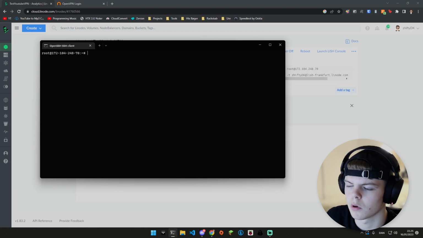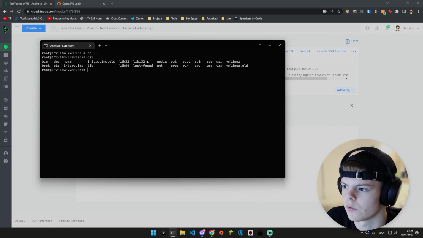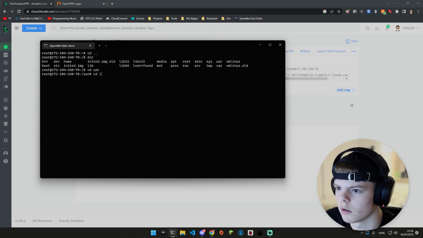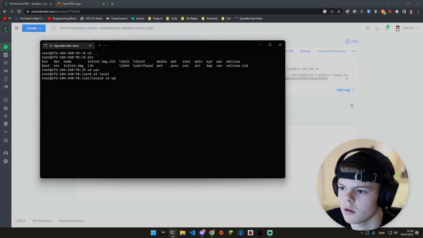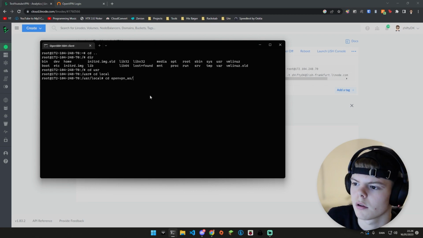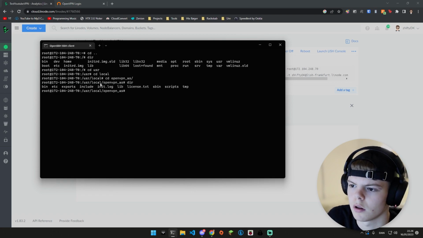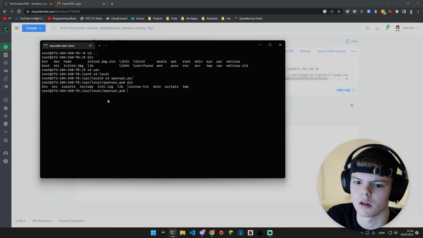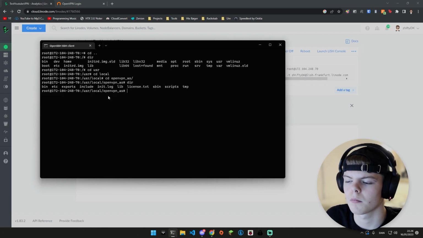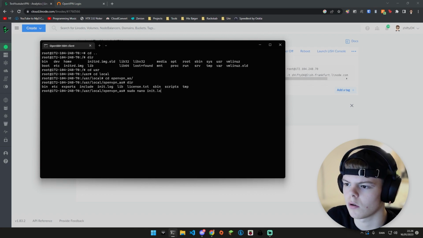Now that we're in, we want to write cd .. to get into the root folder here where our user folder is found. So we want to go to cd usr, then cd local, cd openvpn_as, and we should see a file called init.log. This is the file that contains the initialization process. So we want to open this with a text editor, sudo nano init.log, or you can do cat init.log here.